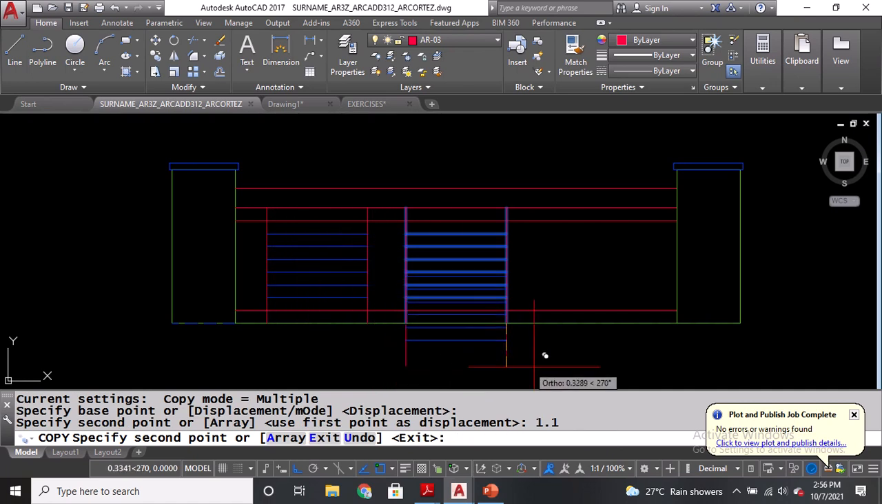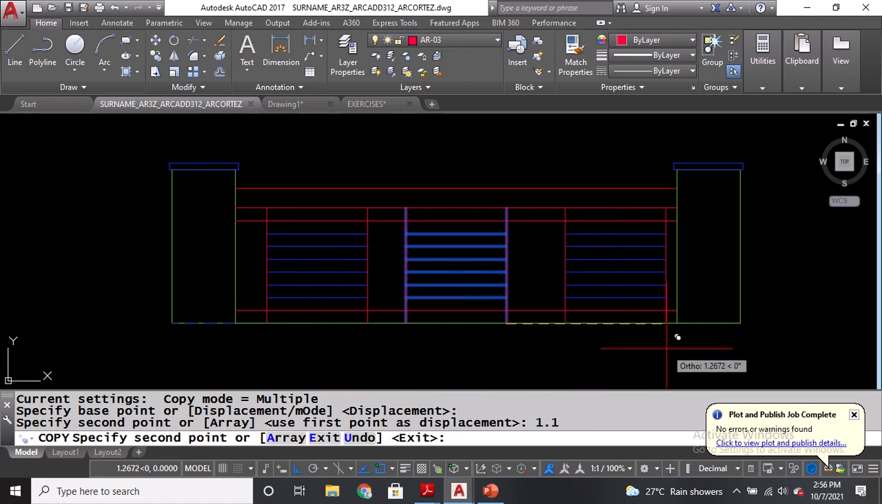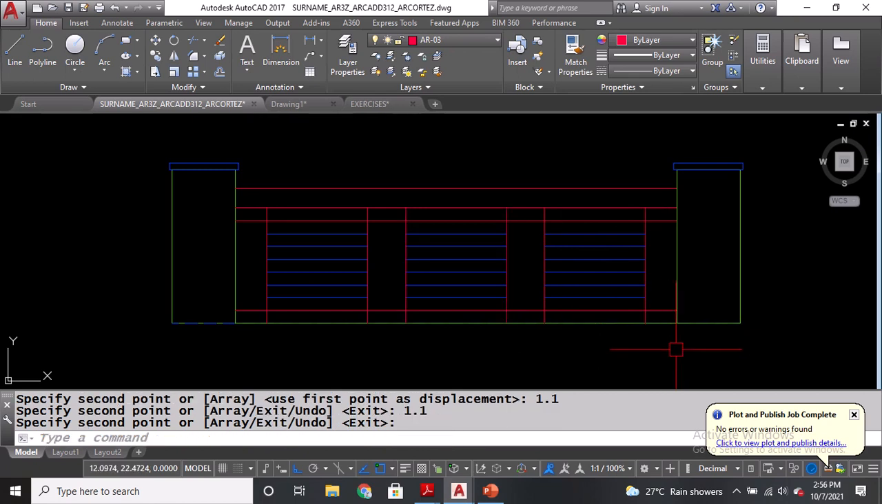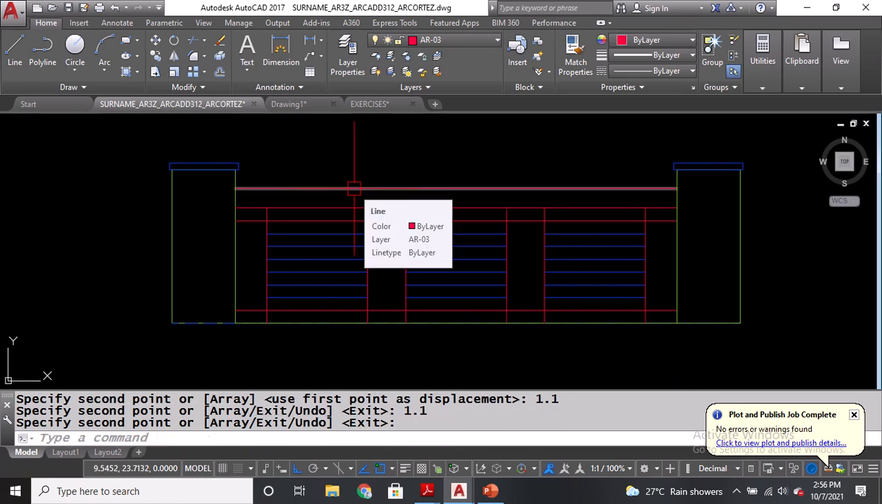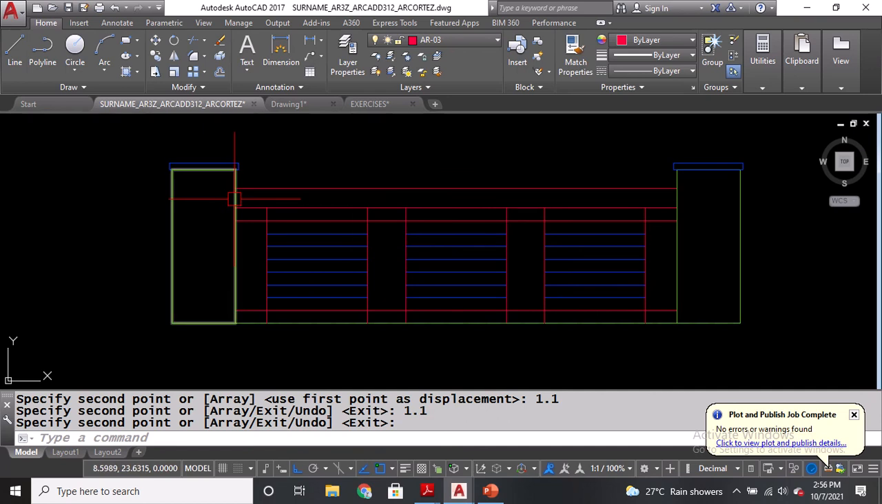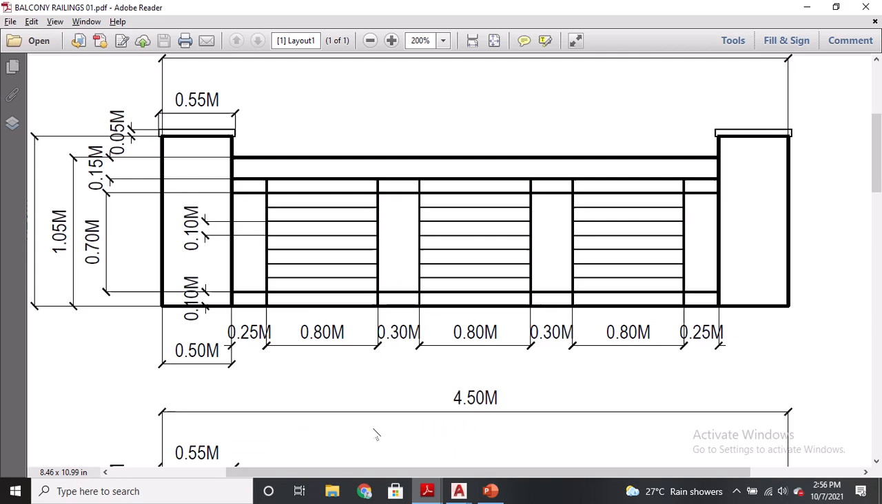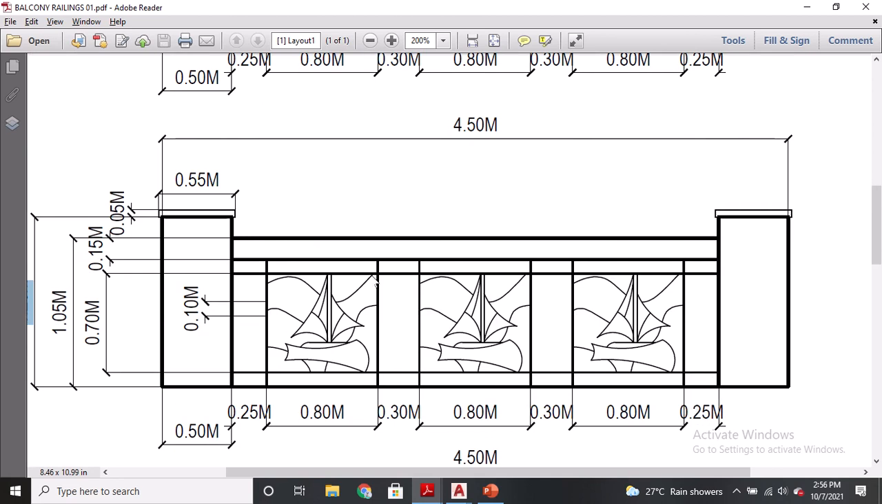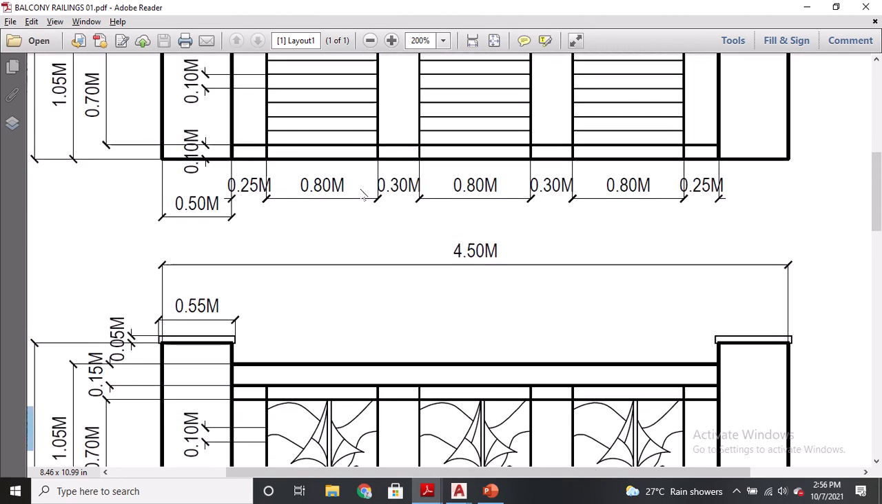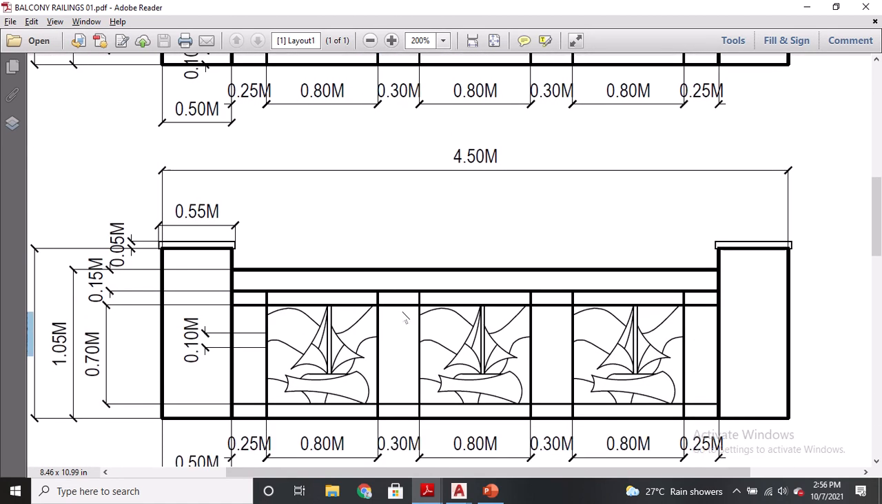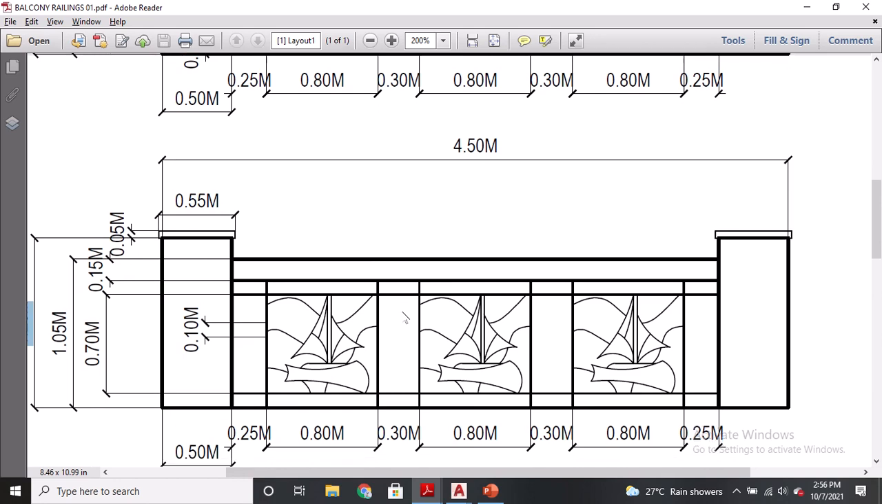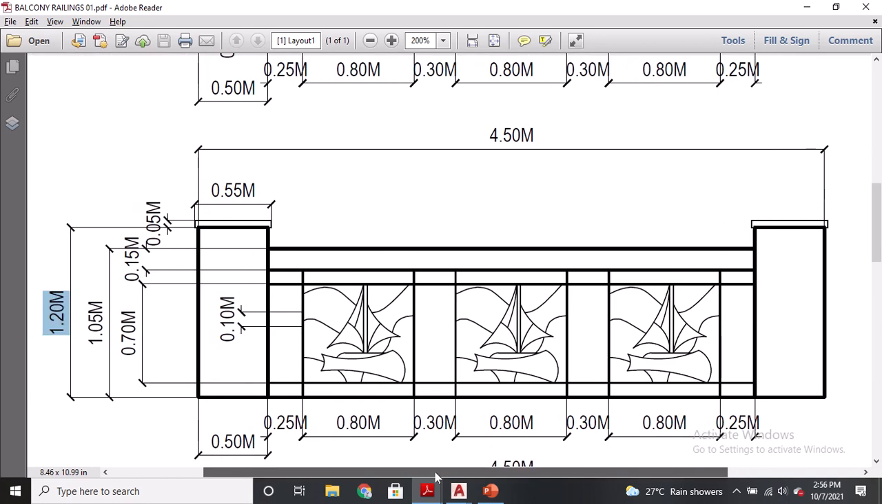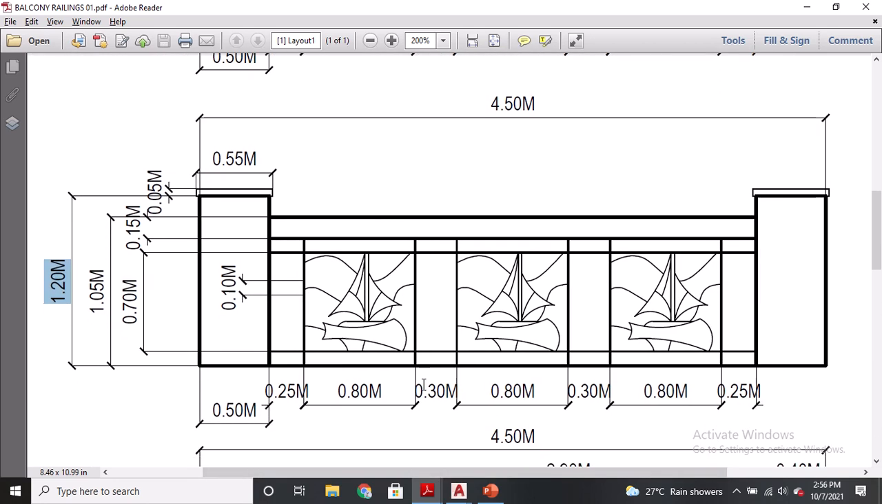I-guide natin siya sa may bandang kanan. So, just the same amount, 1.1. Enter. Enter. Okay? We're good with the first design. Okay? Next is, actually, pareho lang sila. Pareho lang except yung sa gitna. Okay? Kung dito, gumamit tayo ng linears, this time we will be using curves. Okay? So, this is a little bit of nautical. Okay? We actually have boats and waves.